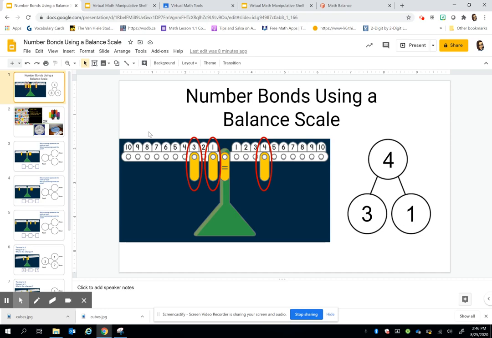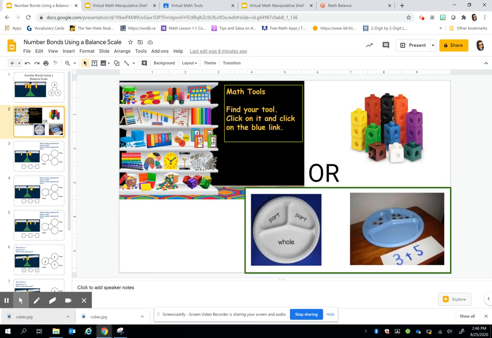If you want to not use your math tools, but instead use a paper plate with divided parts and use some counters, you can do the same thing. You can put your counters in your parts to get your whole, or you can start with the whole and break up those pieces into 2 sections and find your parts.